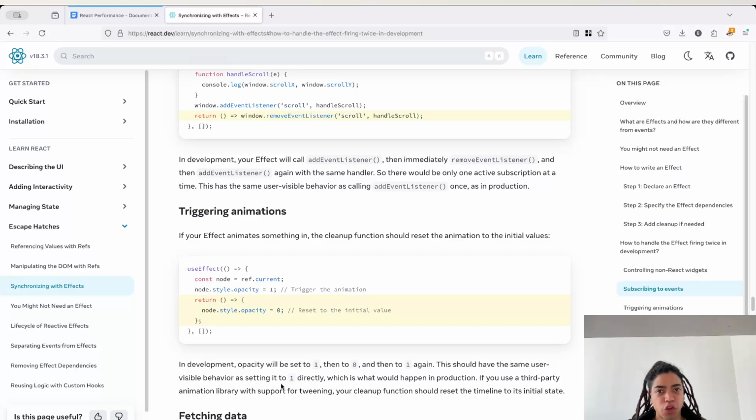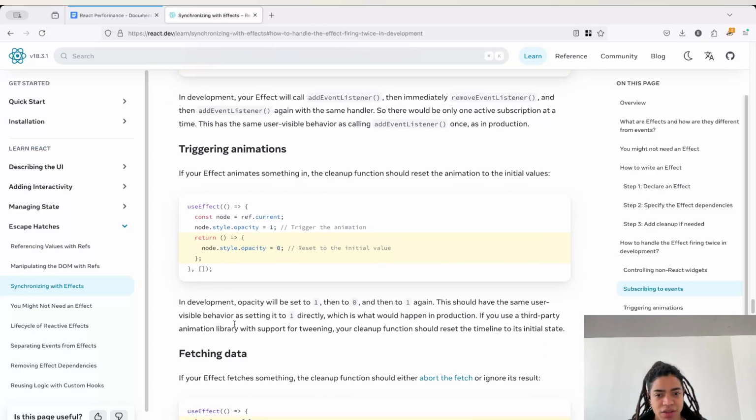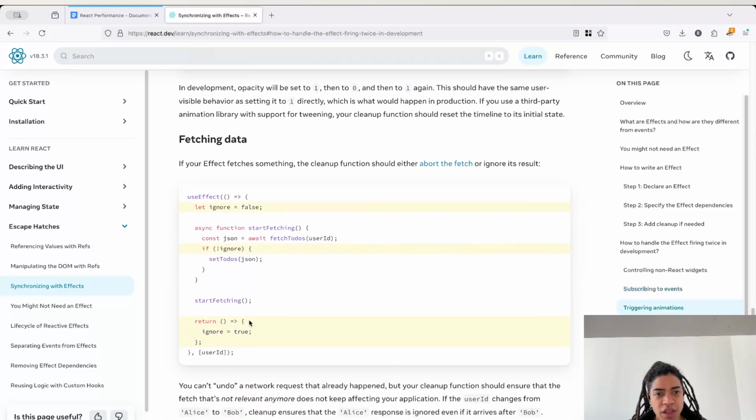Also there is triggering animations. Hey, when you render this component, trigger the animation, for example opacity from zero to one to show this element. And when you remove this element, you say, hey, I want you to now not display this element, or to reset the opacity.